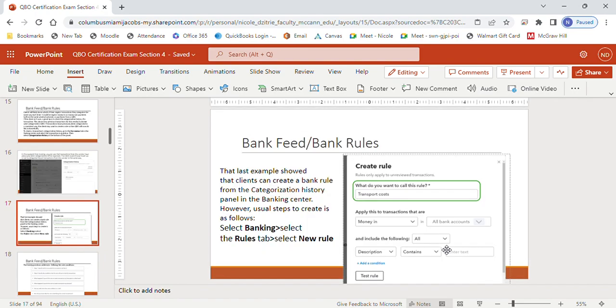That last example showed that you can create a bank rule from the categorization history panel in the Banking Center. However, the usual steps to create a bank rule are going to the Banking tab, then selecting the Rules tab, and then New rule. When you select New rule, that's where this pop-up window comes up.